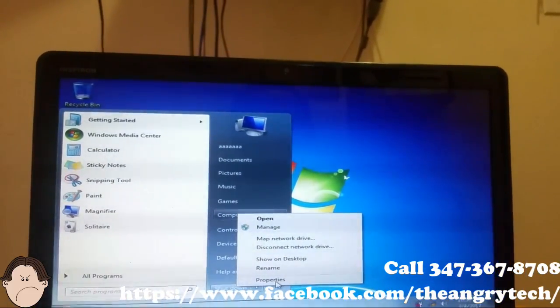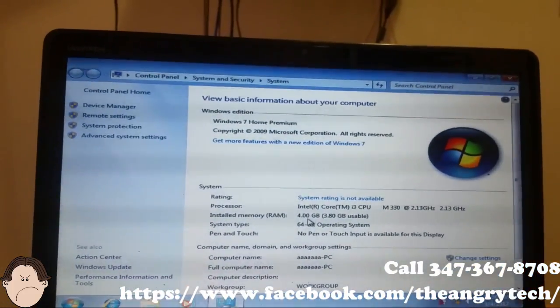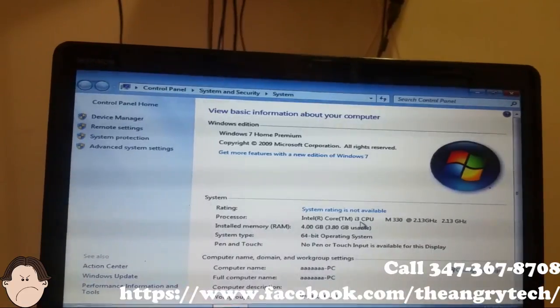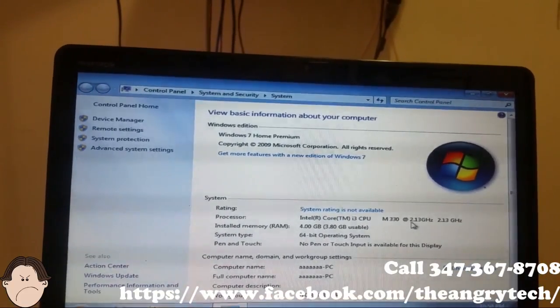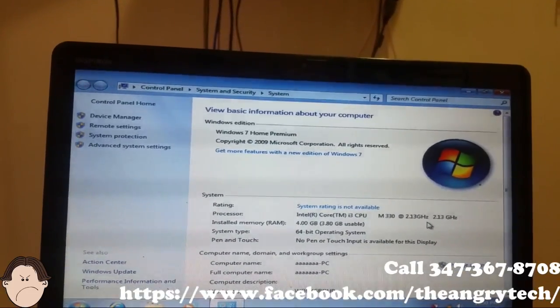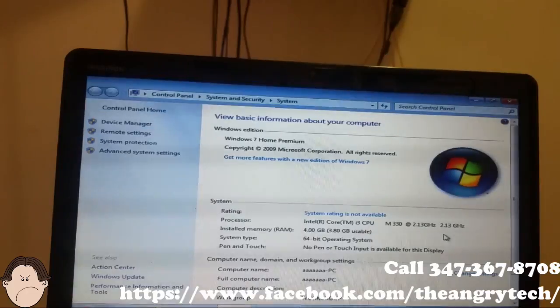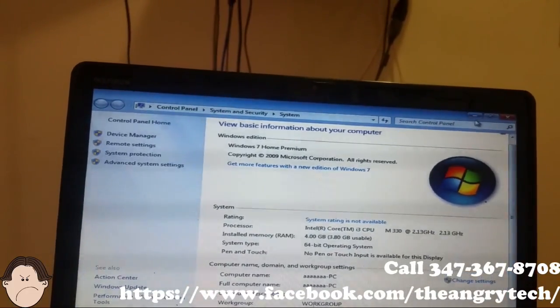Let's check out the specifications on this computer. 4 gigabytes of RAM, which is pretty good. i3 processor, not bad. 2.13 gigahertz, pretty good. And this is our specifications.